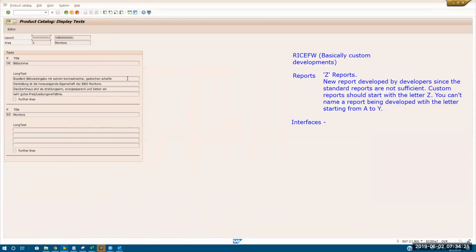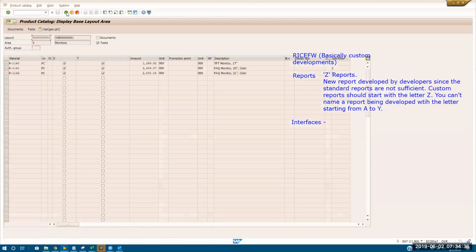Yeah, definitely. So these are the texts that go into your website. In English, this is monitors. The German guys, I think they wrote more stuff here. And for the lines, all this stuff, they go into SAP. You can edit and change whatever you want. Now, this is very important. You maintain a product catalog.